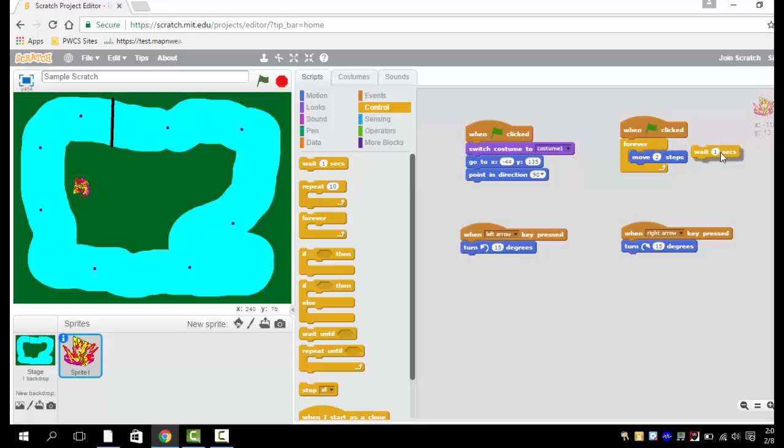So I'm going to hover and wait till that highlighting goes where I think I want it, and then I'll let go and drop it. Again, make sure it's not inside this loop. It's right in between the two pieces of command. So it should say when green flag is clicked, wait 1 second, and then it goes into our forever moving loop.